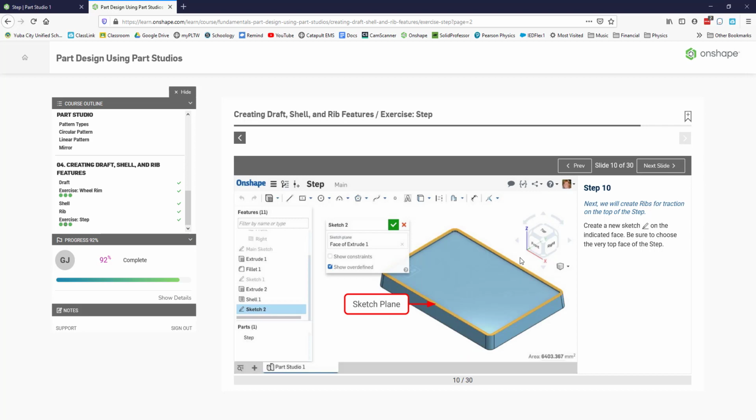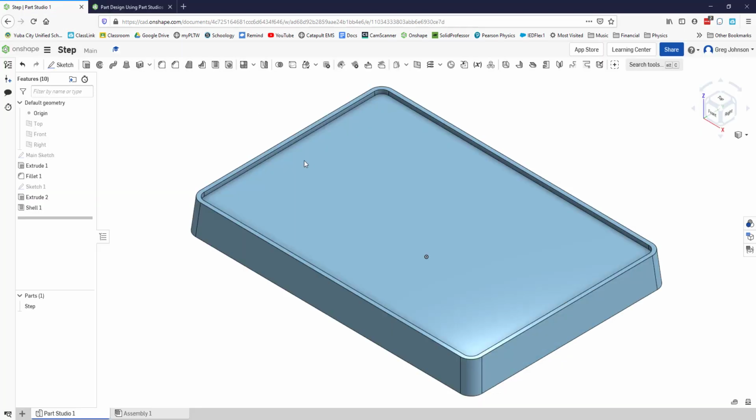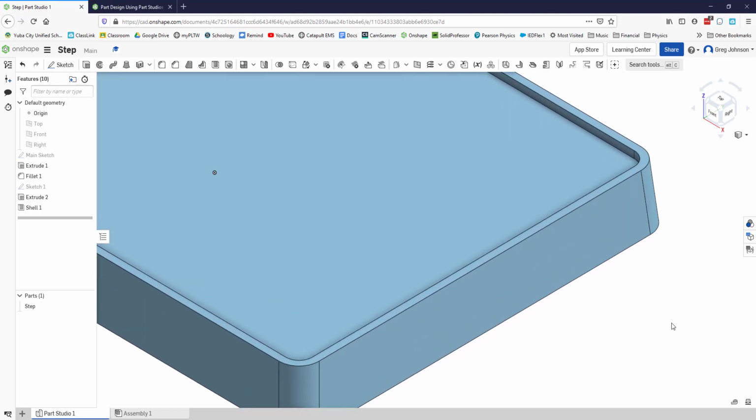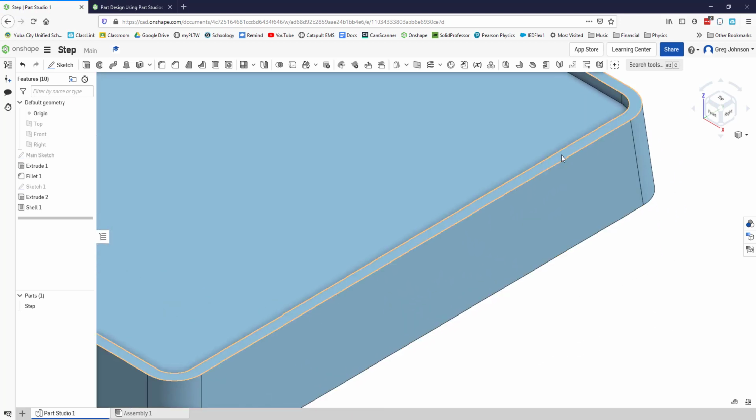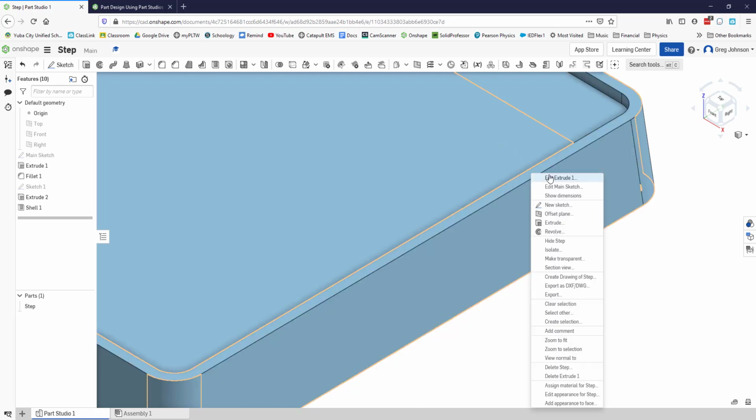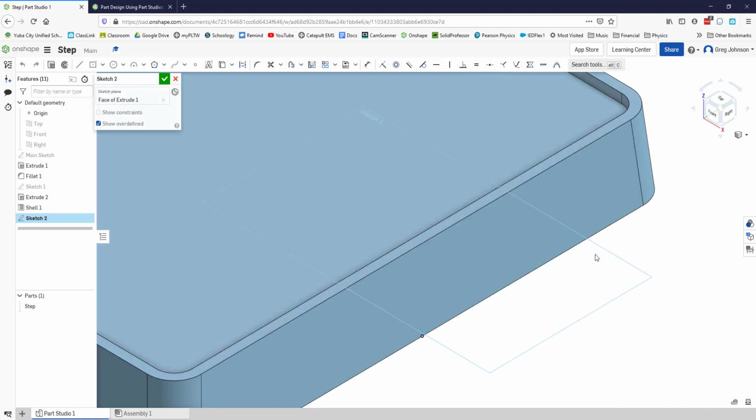Now we're going to make a sketch plane on the upper edge. Now this is tricky, guys. So what I suggest doing is zooming way in on it. And then you've got to make sure you're not selecting an edge or the wrong face. You've got to get this narrow edge. You right click on it and make a new sketch.